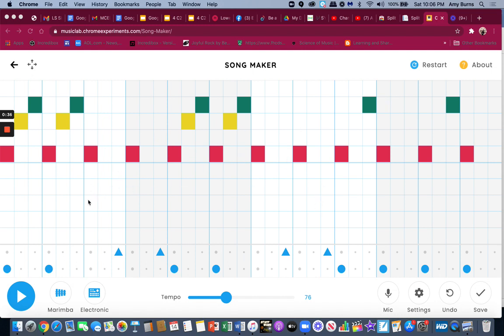The question came up that you wanted to make an ostinato here in SongMaker, but you also wanted to use a virtual instrument and you're using Chromebooks. So this could work for anyone who's in person with restrictions and doesn't have instruments to use. And this could also work for remote learning, again, using Chromebooks.